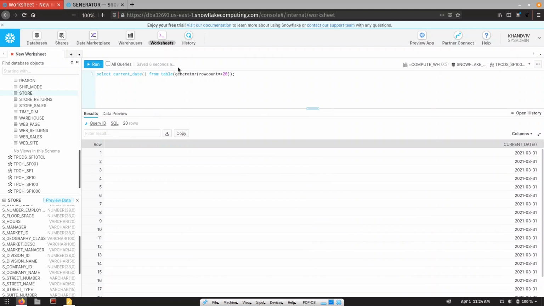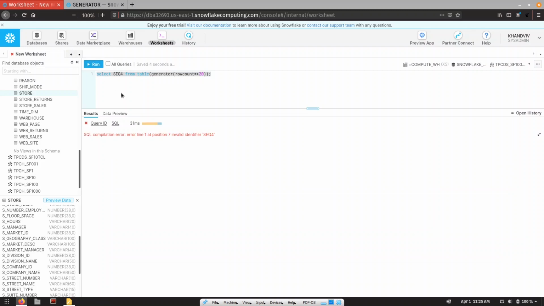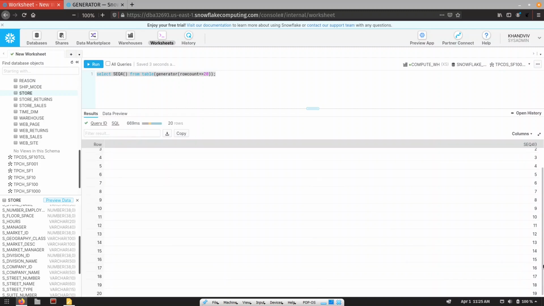Let me give you one more example. There is a function called sequence. It will generate the sequence for us. So let me run it. It's a function, so I have to give the braces. You can see it has generated a sequence of 20, 0 to 19.